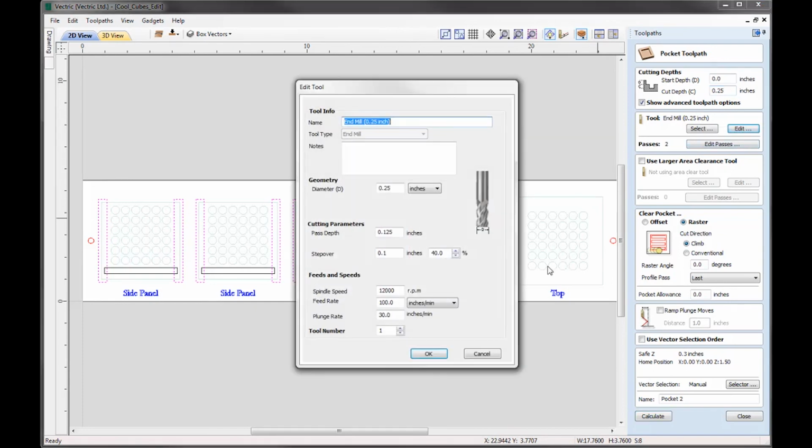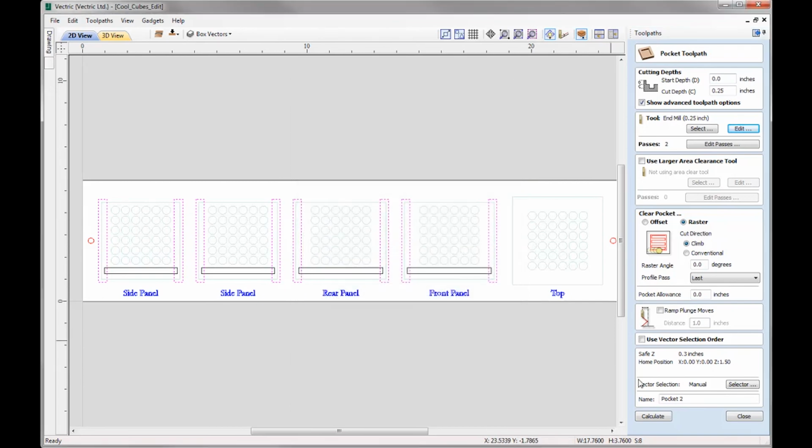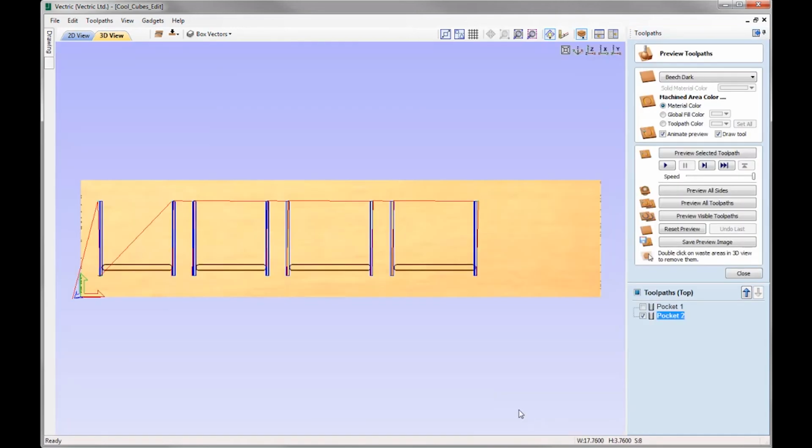I can use the edit option here just to glance over the settings. If I wanted to edit anything I could, and it would change it for this particular toolpath alone. We're going to clear the pocket in a raster pattern. This time we're going to raster that at 90 degrees so it's parallel to the Y axis. Give that a name. We'll just go with pocket 2 here, and then could go ahead and press calculate.